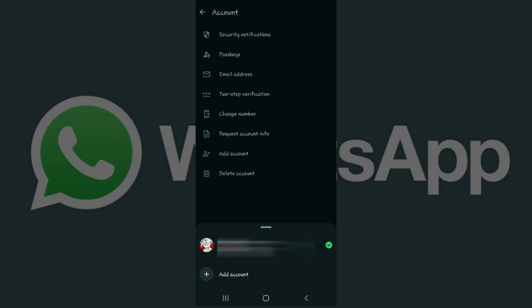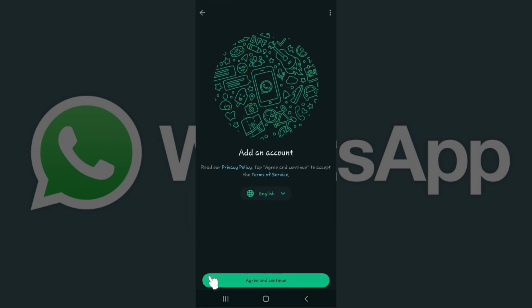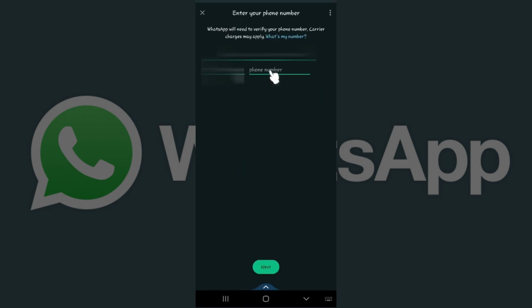Now this will pop up. At the bottom, you will find this add account button. Simply click on it. Now something like this will open up. It's exactly as how it is when you signed up for WhatsApp. Let's simply agree and continue. Now let's enter our number right here. Once everything's okay, simply hit next.